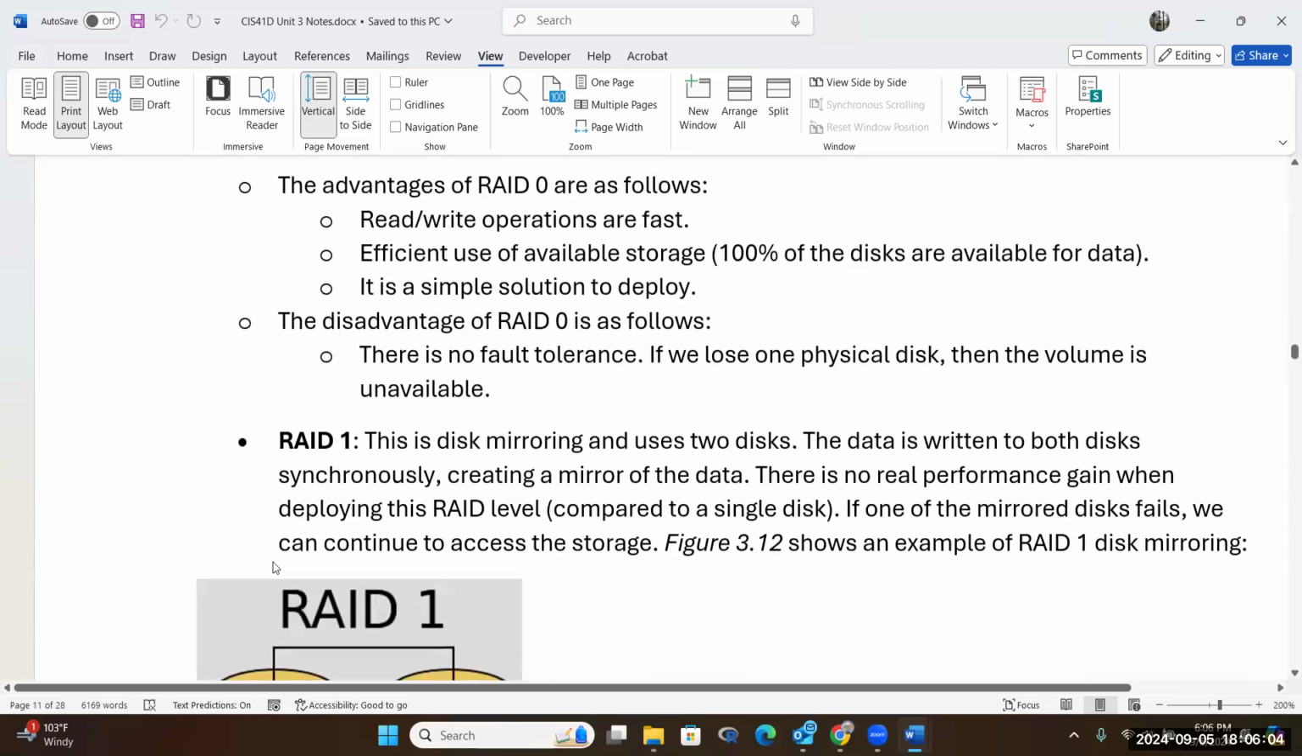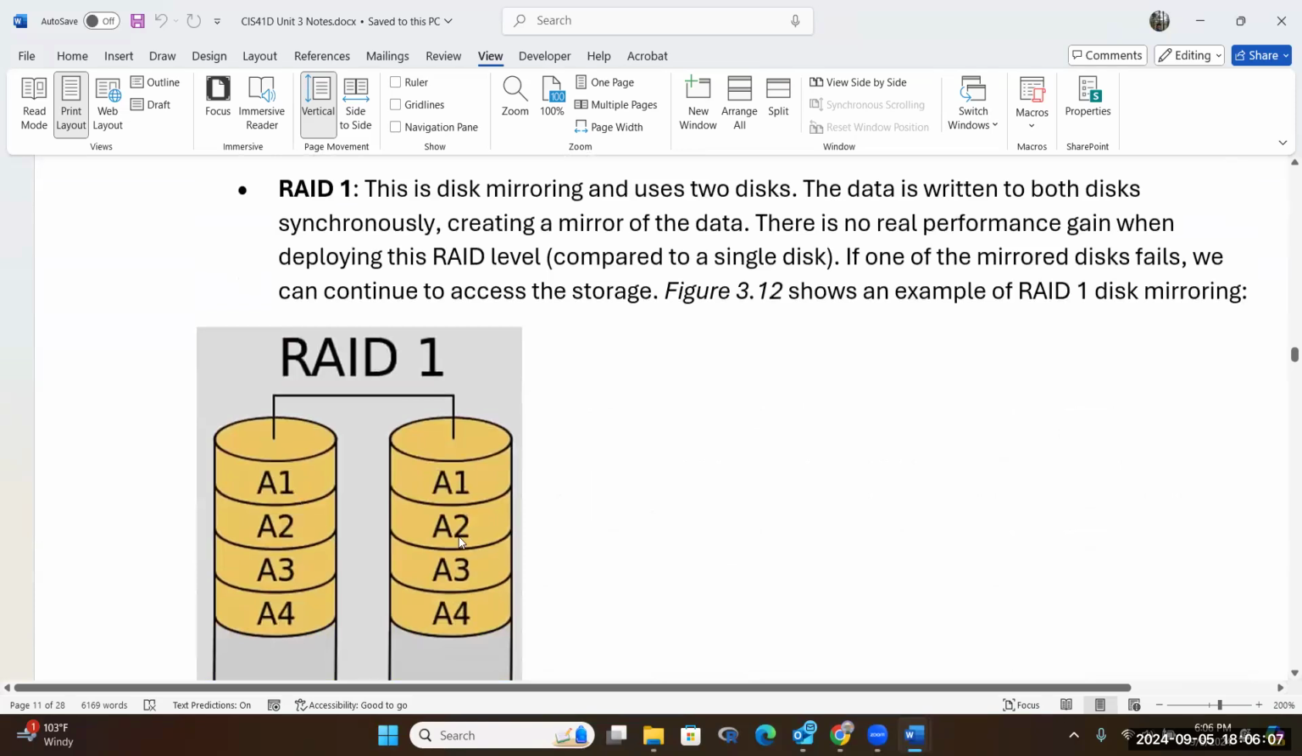Then RAID 1, it mirrors. So you have a duplicate of data on one disk to another. So the downside of this is your capacity is only 50%. So if I have a terabyte here and another terabyte, you would think that I have 2 terabytes, but really it's only 1 terabyte of data, right? Because it's exactly the same data.